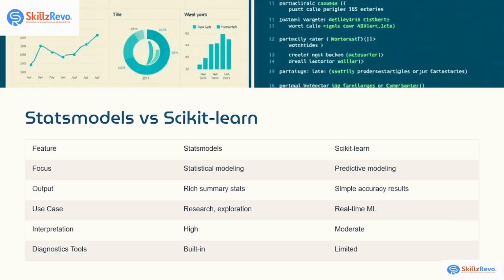Now, let's compare Statsmodels with another very popular tool like Scikit-learn. Here is a comparison between Statsmodels and Scikit-learn based on their features. Statsmodels focuses on interpretation and inference, but Scikit-learn focuses on prediction and accuracy. If we talk about the output, Statsmodels has a rich statistical summary. When we compare it to Scikit-learn, it's a simple result. If we talk about diagnostics, yes, we can do diagnostics in Statsmodels, but in Scikit-learn we have minimal use cases. Statsmodels is used for research purposes, and Scikit-learn is mostly used for machine learning.